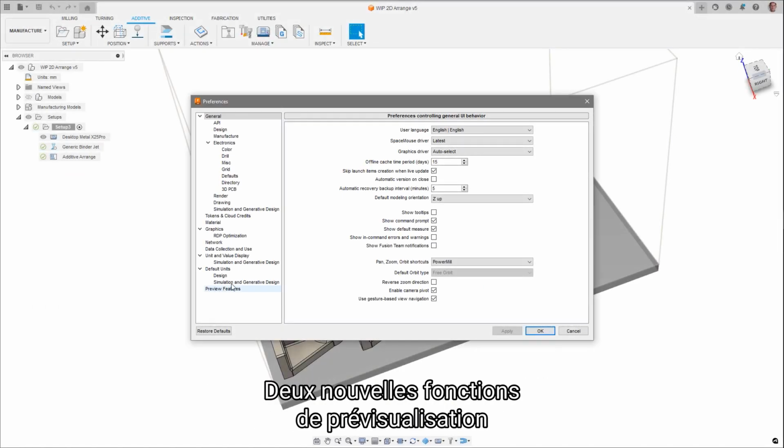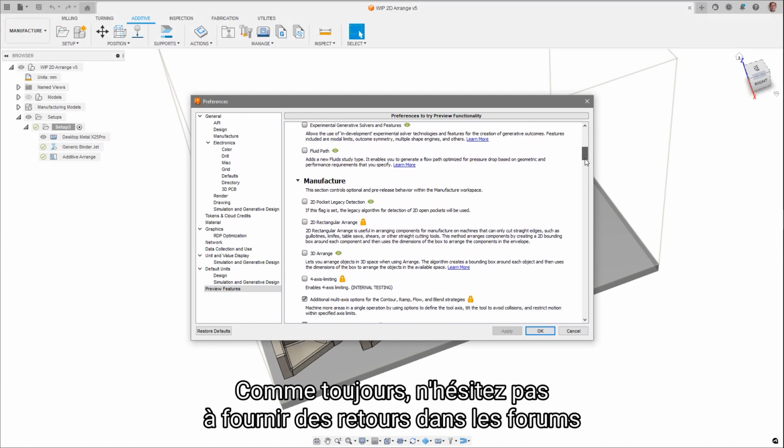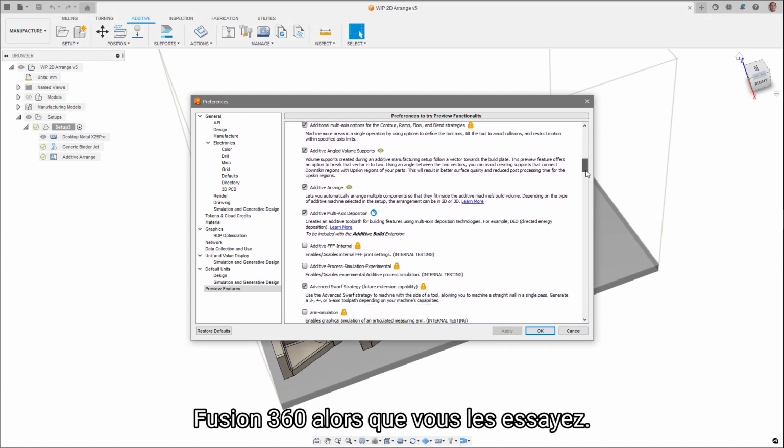2 new public preview features have been added to this release. As always, feel free to give feedback in the Fusion 360 forums as you try them out.